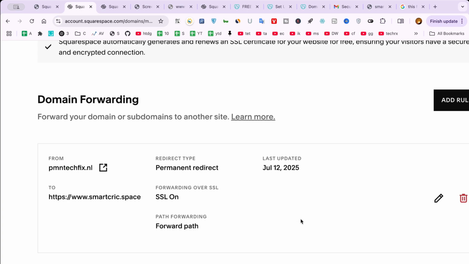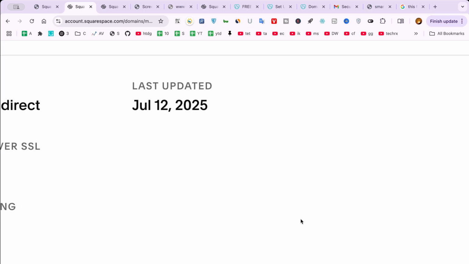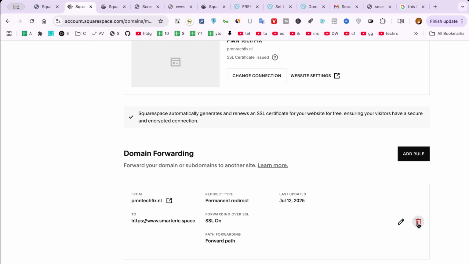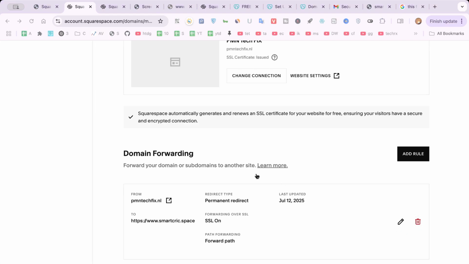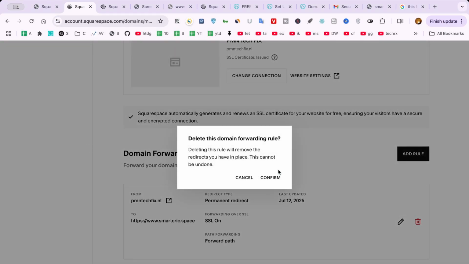Step 2. Find the rule you want to remove. You'll see each rule listed with the subdomain, like @ or www, and the destination URL. To remove it, simply click the trash icon or delete button next to that rule. Confirm the deletion when prompted. And that's it. Your domain forwarding rule is now removed.